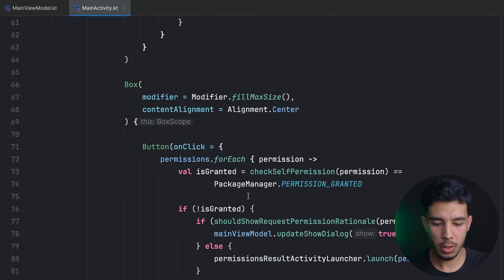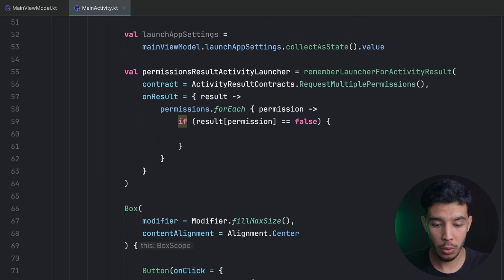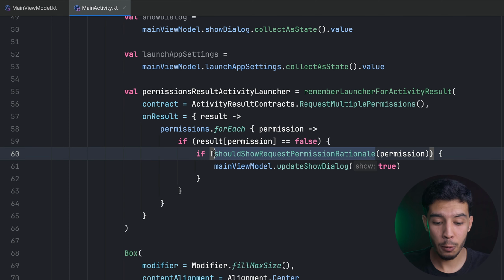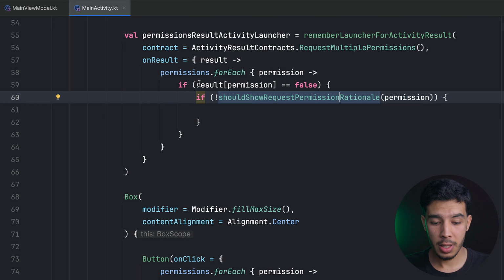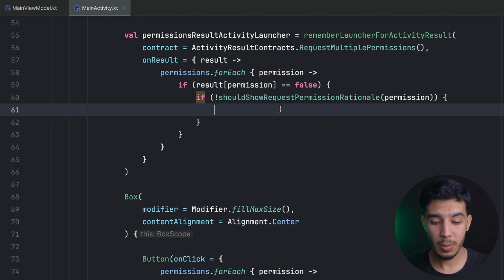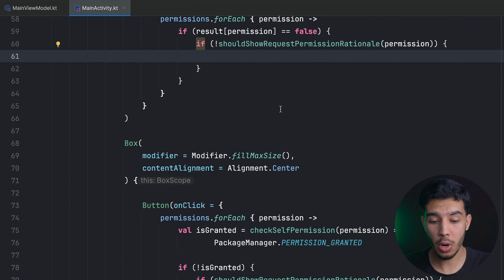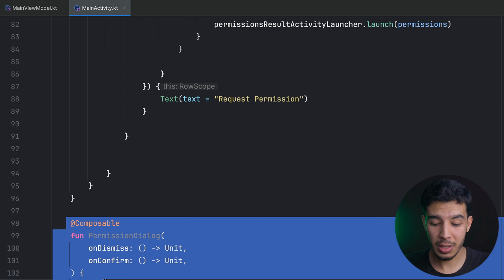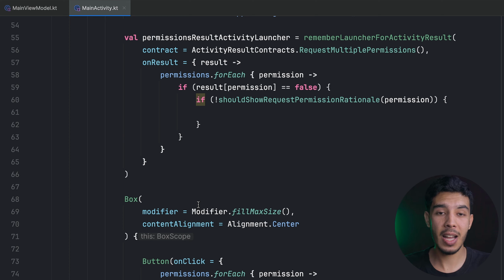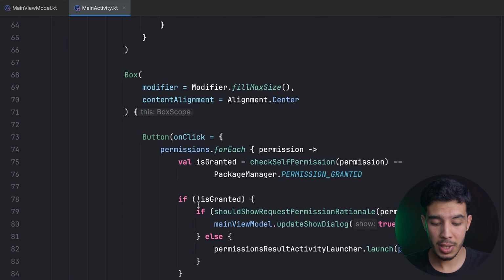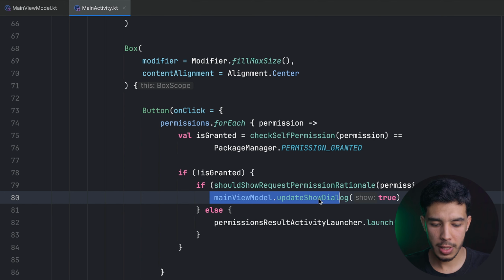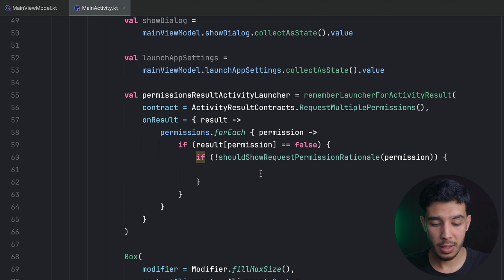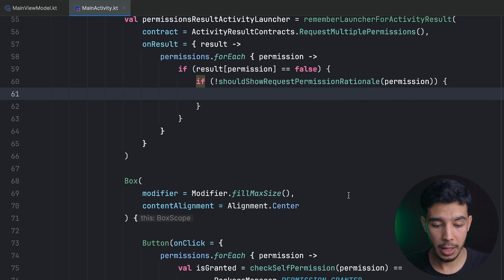In this case, we want to check again if we should show rationale. But now it's the opposite, if we should not show the rationale. So what's going on here is that if this is false, the permission is declined by the user. This means we can't show the dialog that is just giving us permission, but actually what we are going to do is show this dialog, but also take them to the settings, because now we can't show the dialog. In this case, as you can see here, we were able to show the dialog because otherwise we can just show this rationale.